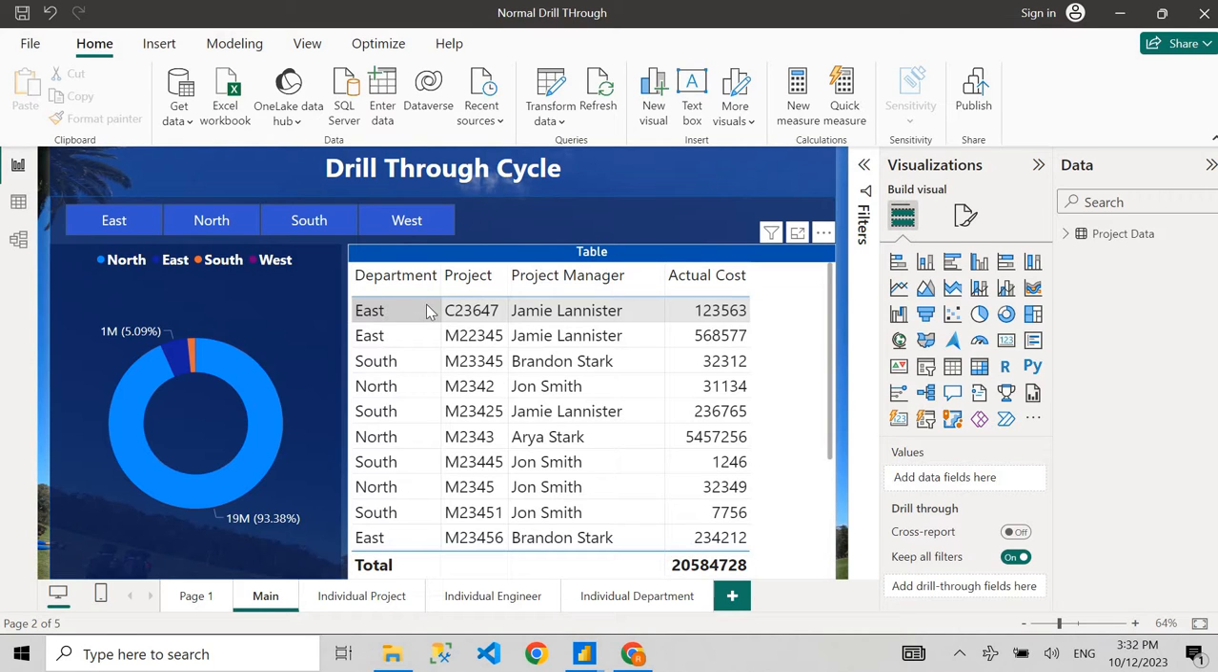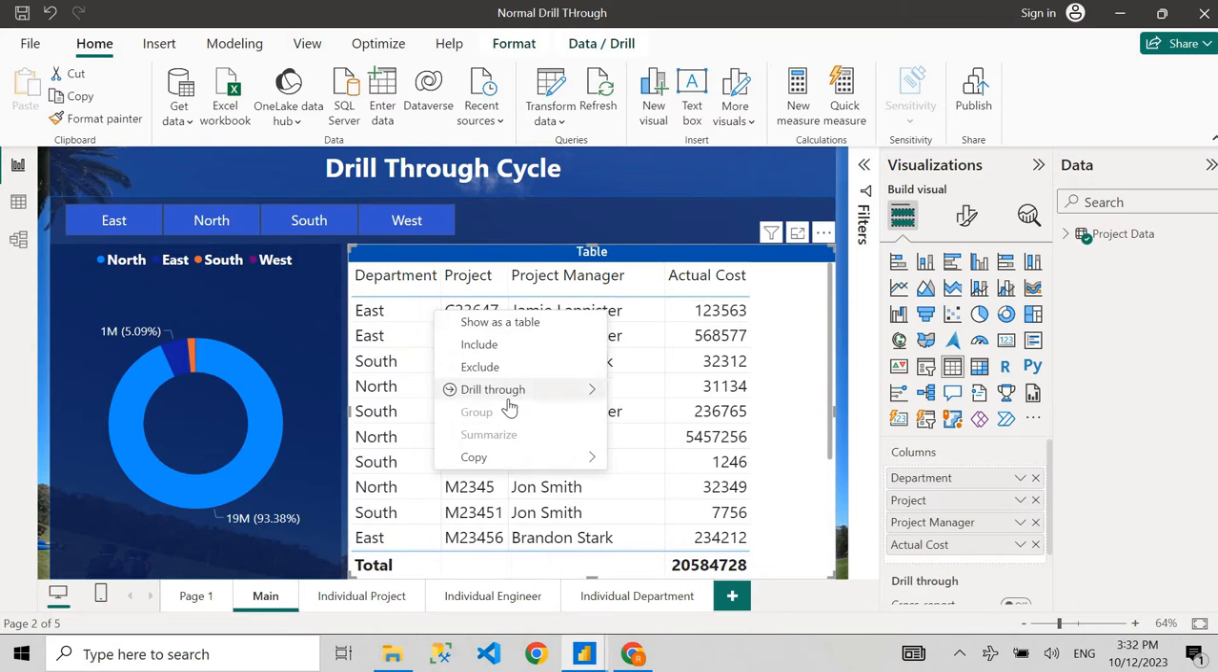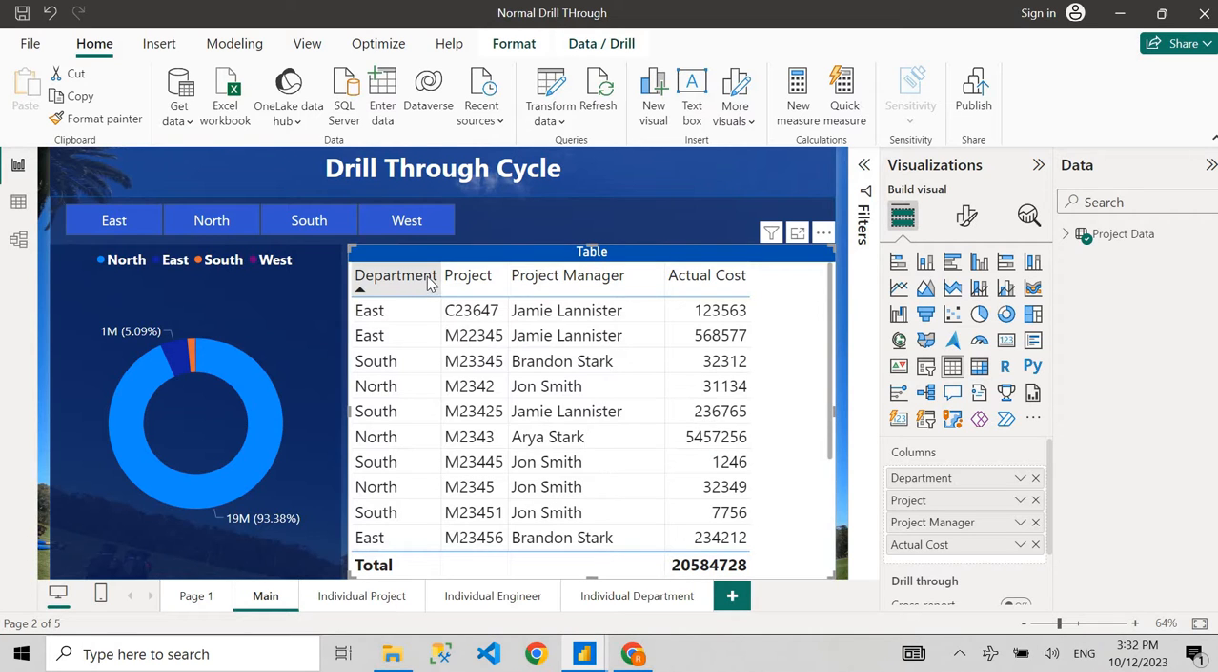So this is how we normally drill through in Power BI, right? We select a record, right click on it, go to drill through, and select the pages that we want. In this data set, I have departments with multiple project managers working on them, and all the project managers have multiple projects with actual cost.